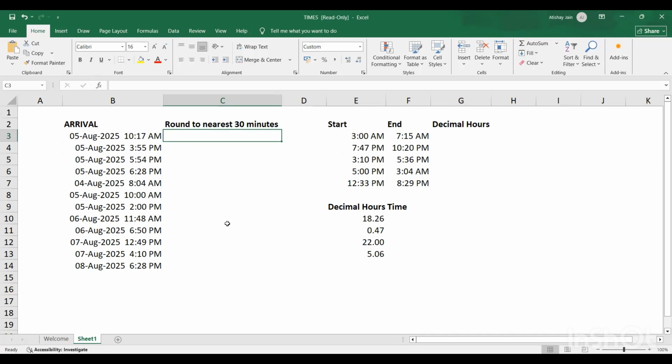The formula for this is equal to MROUND, open bracket, select the cell that we want. So B3 is the number that we are trying to round off. Next, what do we want to round off to? We want to round off to the nearest 30 minutes. So, double inverted commas, 0, colon, 30, close inverted commas, and close bracket. So, that's how we work on this.